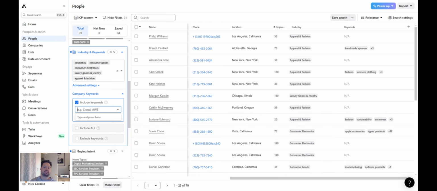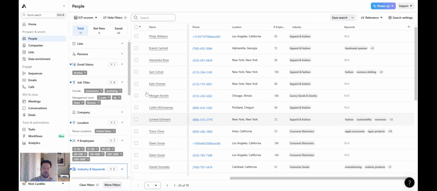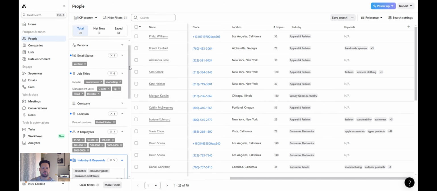So if you have a list of keywords or products or things like that where you want to put all of those in there instead, definitely recommend it. It's worth a shot to kind of see which is going to generate the best list for you. Outside of that, there's a couple other filters I want to show you guys.